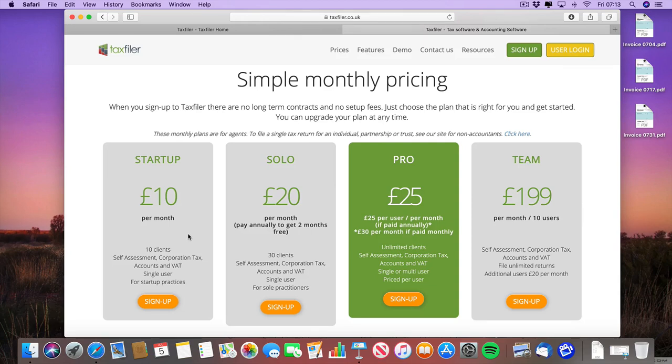Now, for VAT, Taxfiler have introduced a bridging software feature for producing VAT returns for Making Tax Digital. Again, you may or may not need that. It was never included in the software before, but it's a little add-on now. And another add-on they're coming up with over the summer is practice management, so that's going to come into the software as well.